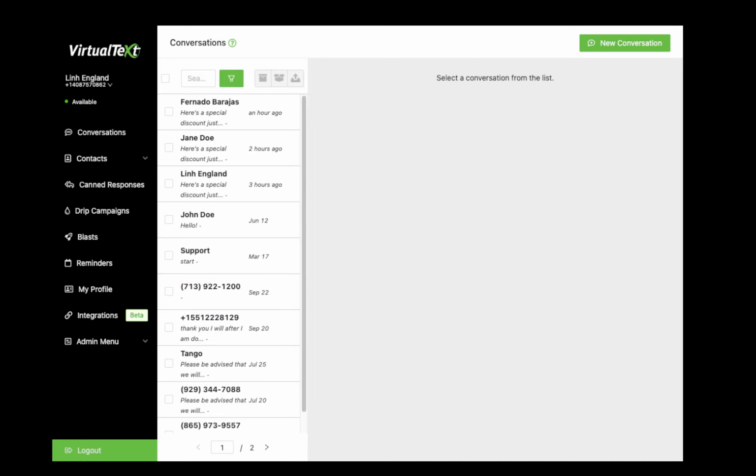Now, to start, you'll want to have access to your VirtualText account. VirtualText is available on any of our plans, starting from Flex to Premier. In terms of drip campaigns, this is available as an add-on feature in our VirtualText Pro. You'll need to complete your SMS registration before you can use texting with us.